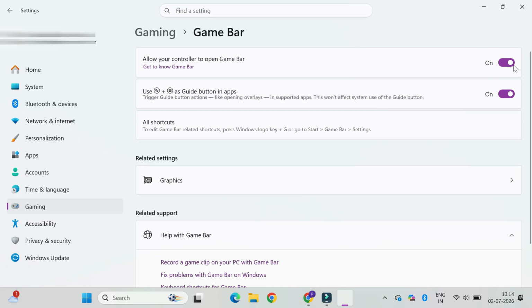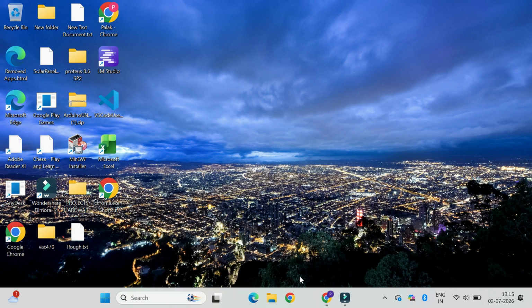Now you will see an option that says, Allow your controller to open Xbox Game Bar. Disable this option. Disabling this prevents the system from triggering the overlay automatically. Now close the settings window. Now move to step number 2.